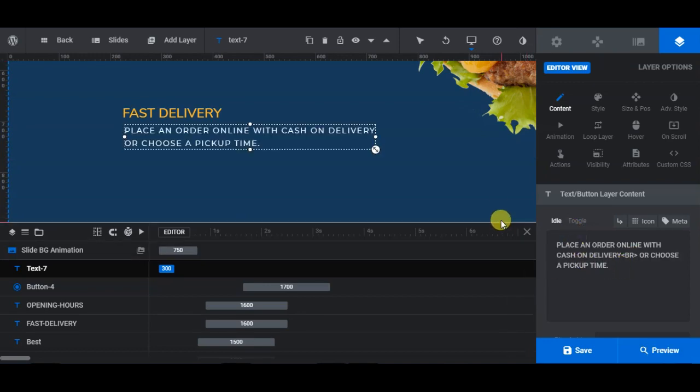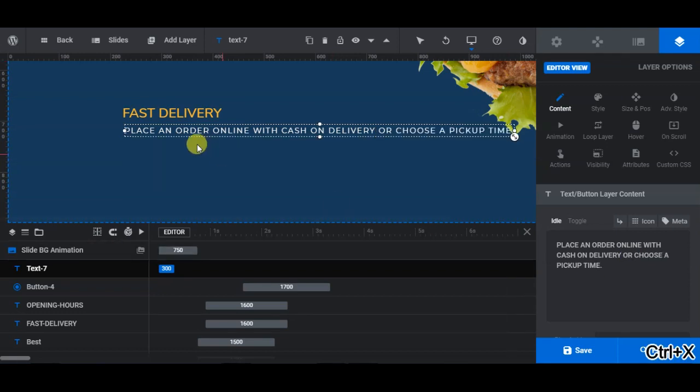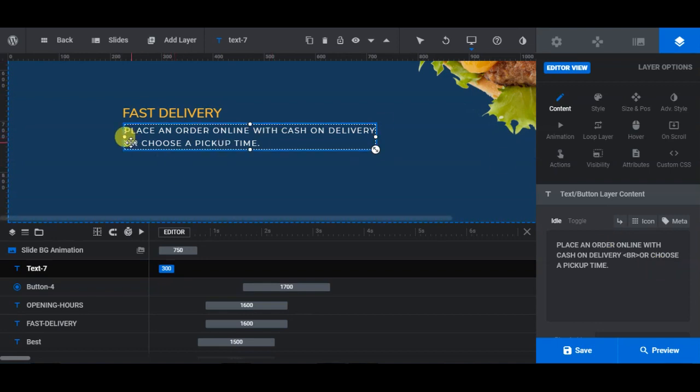Here I am using a code for line break. Let me remove this and show you how it works. See, this is a very long line, and if I use a HTML5 tag for break, this will start a new line from here. You can do this way.